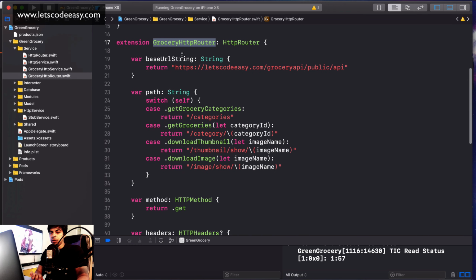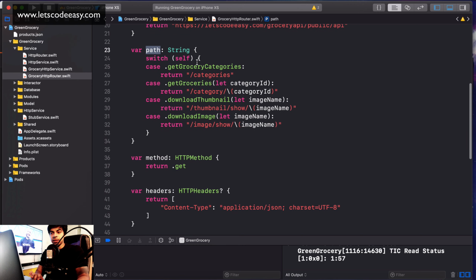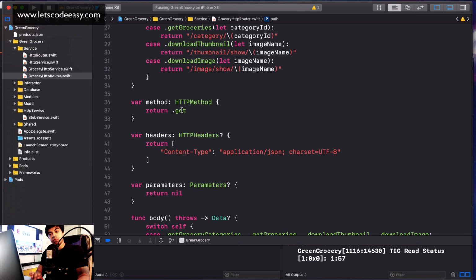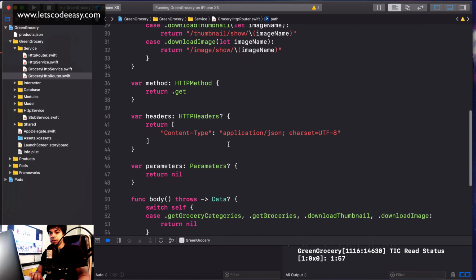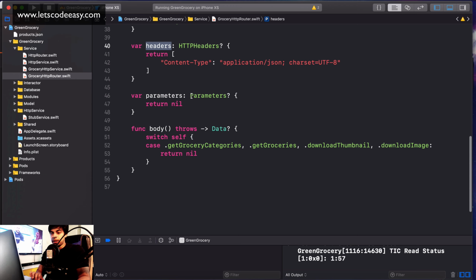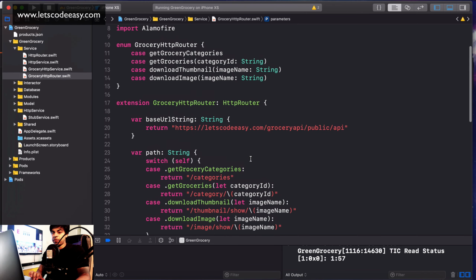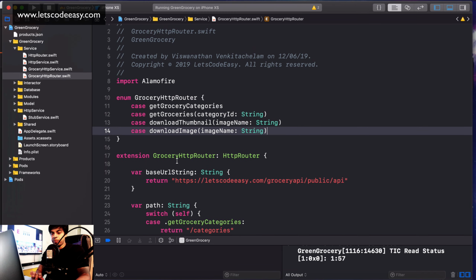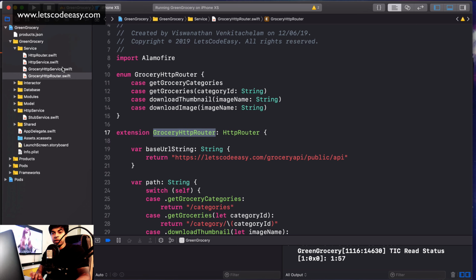Router is pretty simple. Define the base URL, define the path, and for each case you define the path. For each method, if you have different kinds of HTTP methods, define that. At headers, mostly it's going to be content type application JSON, but if there are some cases where you need some media type or something, then it might differ. And parameters, if you need to pass something, then you may have to use a switch case, but in this case I don't have anything. And even the body, I don't have anything right now. So this is my implementation of the grocery HTTP router.